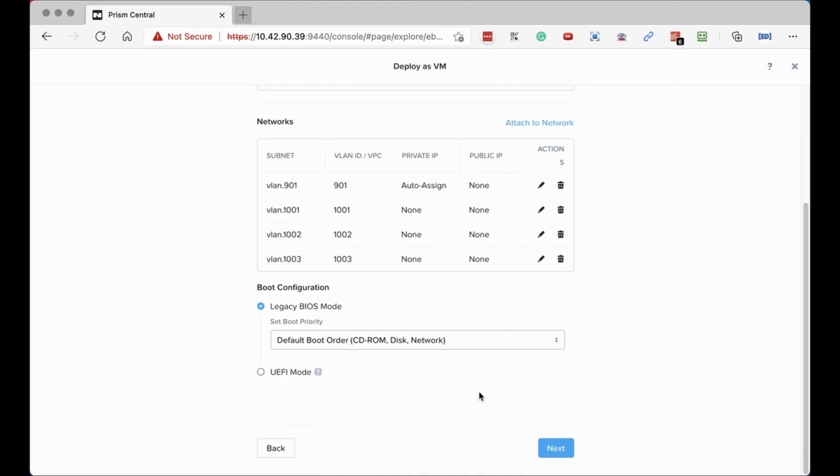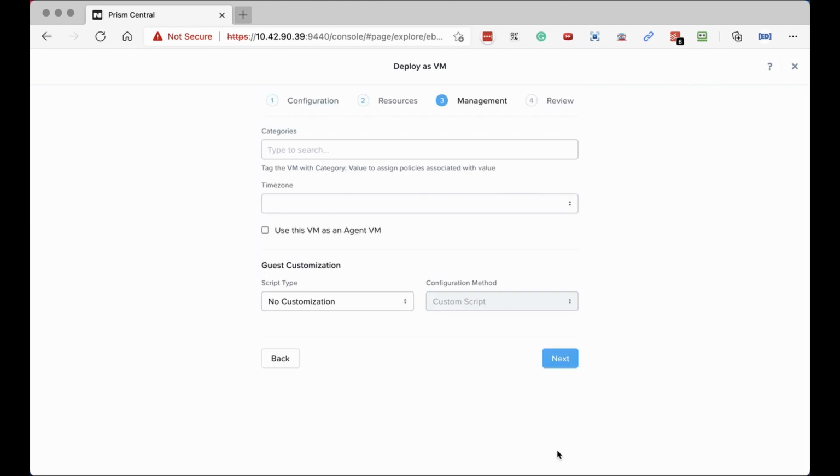All right, scrolling down, I'm going to leave the boot configuration as default. I'm going to hit next. And now I have the option to assign this virtual appliance to a category that is useful for using Nutanix security policies or protection policies and many other features within AOS or AHV as well. So under categories, I'll just do production right now. And then for the time zone, I'll use UTC.